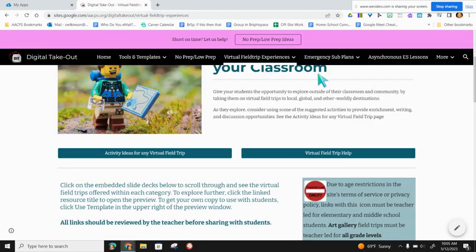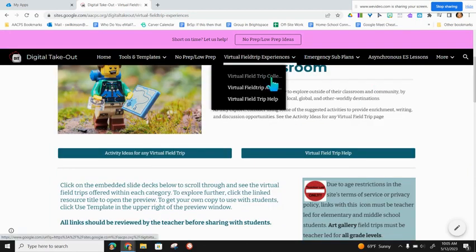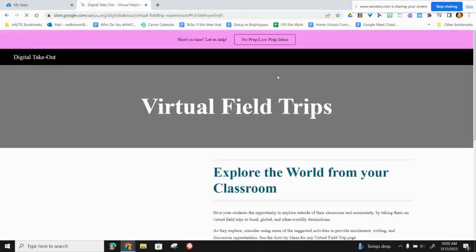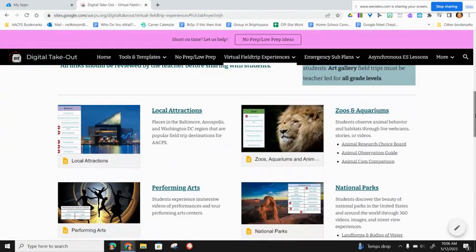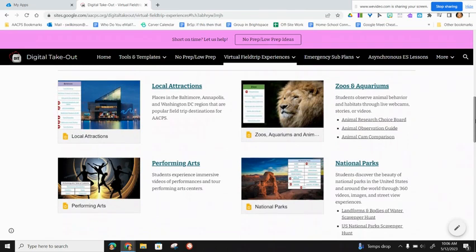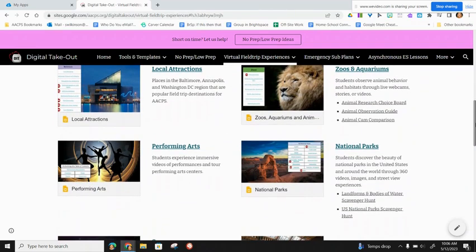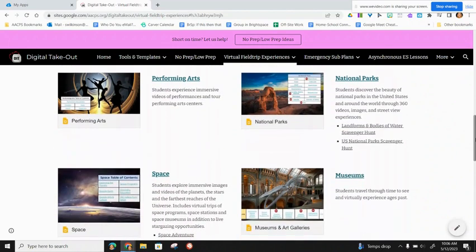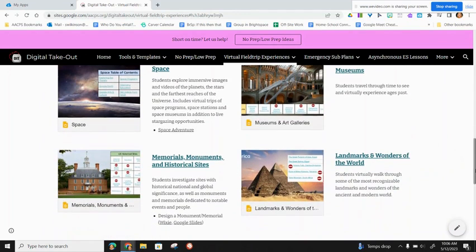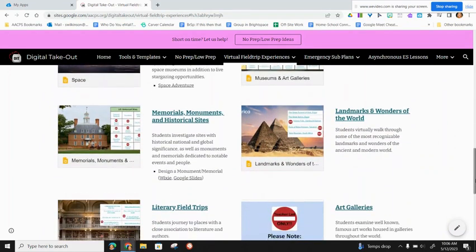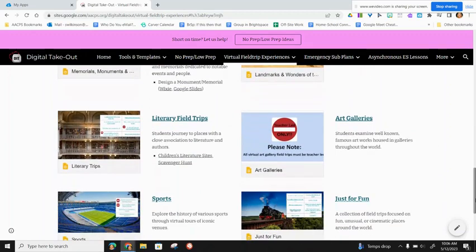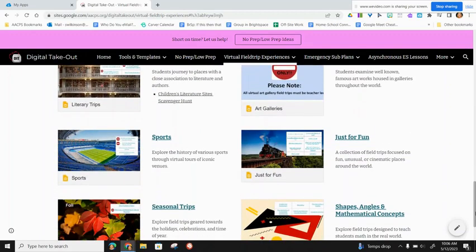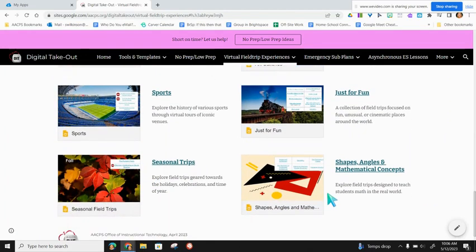We're on the main virtual field trip collection page here, which is a collection, as you see, of all of the virtual field trips that we have compiled. You'll notice that each one of them is thematic. So we have zoos and aquariums, local attractions in Anne Arundel County, national parks, museums, space, the wonders of the world, a lot of our historical sites, some library field trips. There are even a couple that are just for fun and seasonal. We also have included some math destinations.